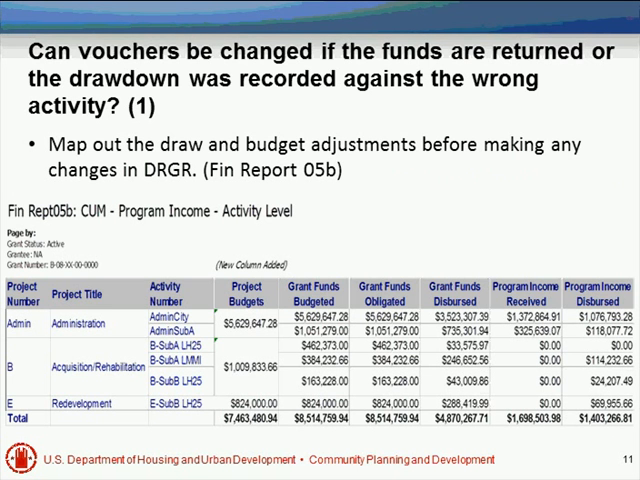One of the next things we're going to talk about is revision of vouchers. Can you change a voucher if funds were returned or if the drawdown was recorded against the wrong type of activity? The report shown here is the activity level program income report. One of the things you might look at instead of just the activity level report, and certainly not the program income one, would be the voucher reports that we have in MicroStrategy.